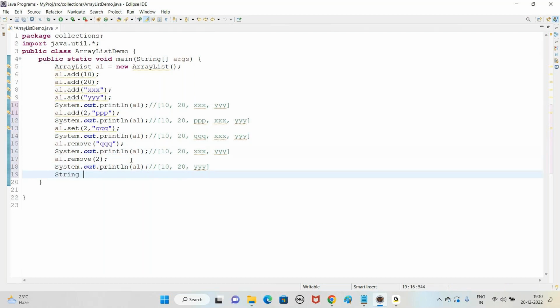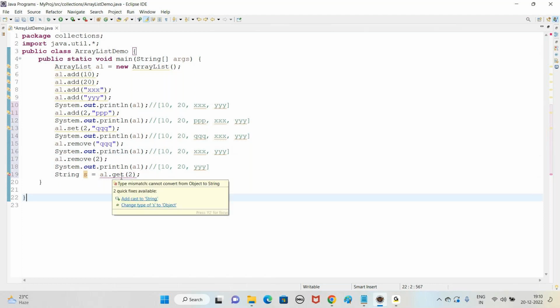Now if you write string s equal to al.get of 2. What is the value at index 2? That yyyy will come and be stored into the s variable. But we are getting a compile time error because the return type of the get method is Object. But you are trying to assign it to String. Since Object is the superclass of String, so Object is higher than String, we have to apply typecasting.